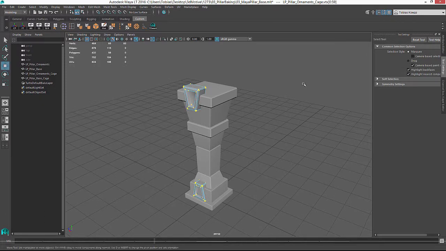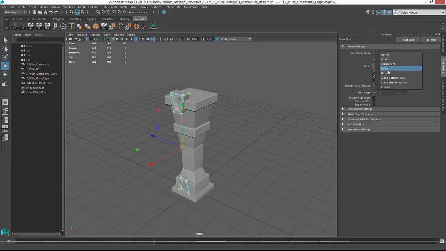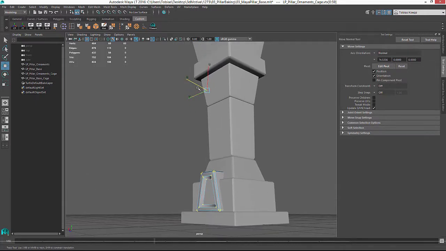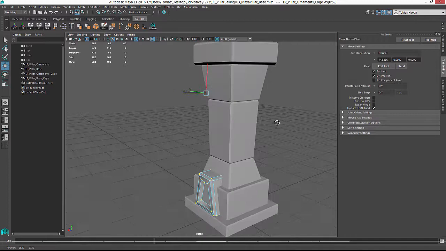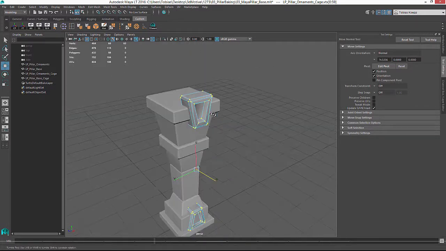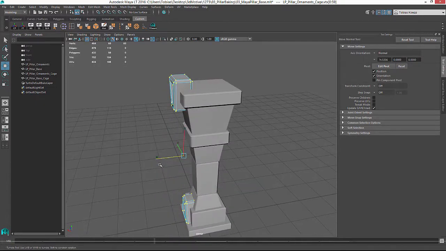I'm going into my move tool. I set this to normal. And then I am just scaling this up a tiny bit in the normal direction, so that the cage is slightly bigger than the low poly model.